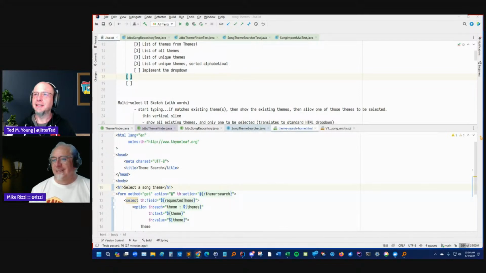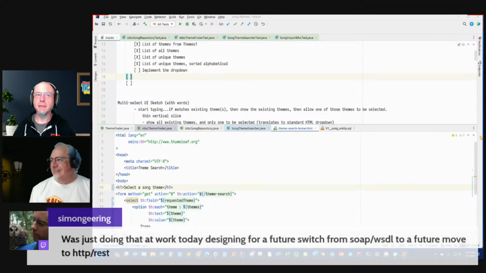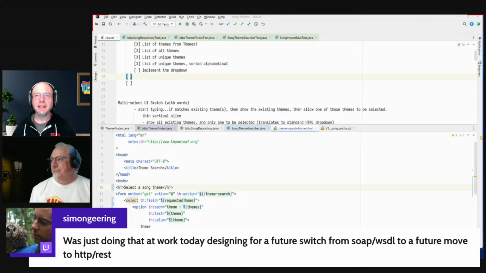So let's see. Just some comments. Yeah, a future switch from SOAP/WSDL. My gosh, SOAP. I saw there was a survey that came out from the Spring folks talking about what people are using and so on, and SOAP came out as still being used by some 50-some percent. And I'm like, wow, that's a lot of SOAP.